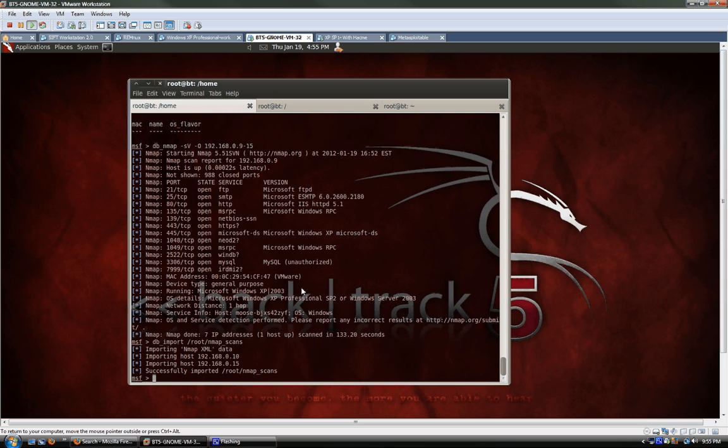So you see here it added .10 and .15. So it found 9 before, and now it has 2 more, 10 and 15. So now if you look at our DB hosts, we'll see here that it has a bunch more information.